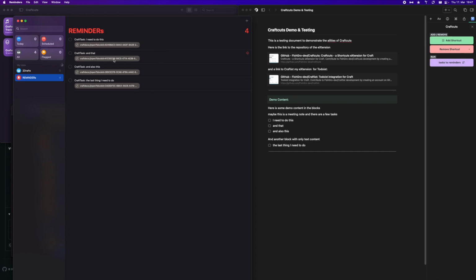And what's really cool, you can see that all these tasks have links back to the Craft block. So when I click here and open link, the Craft app will open the correct task. This is the first use case I wanted to show you.